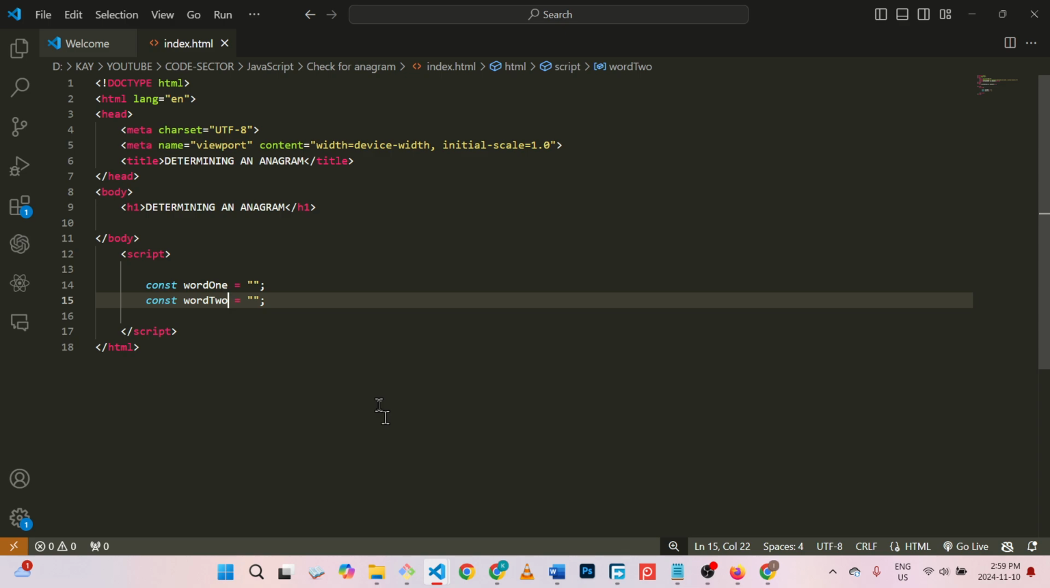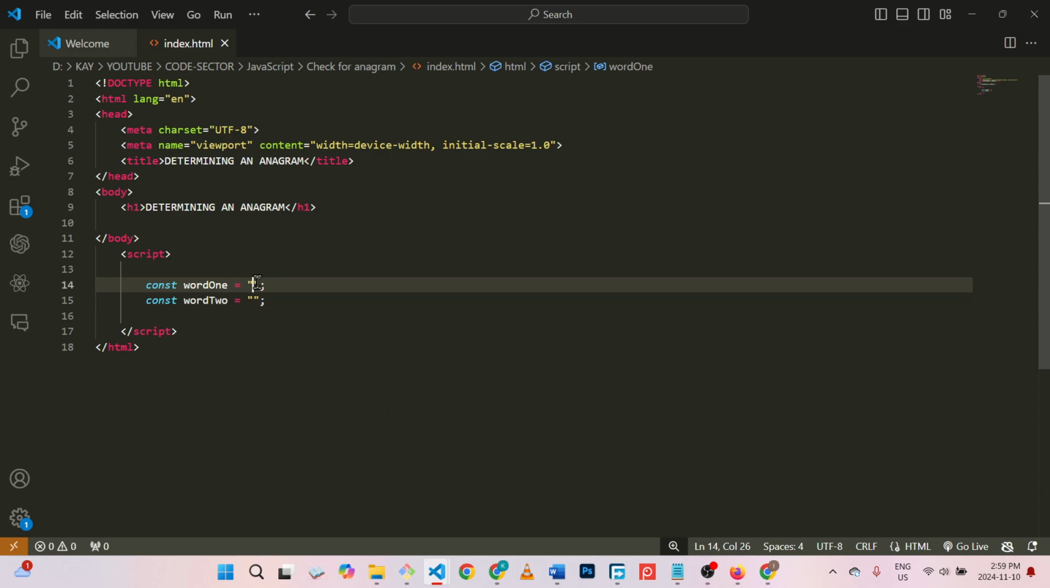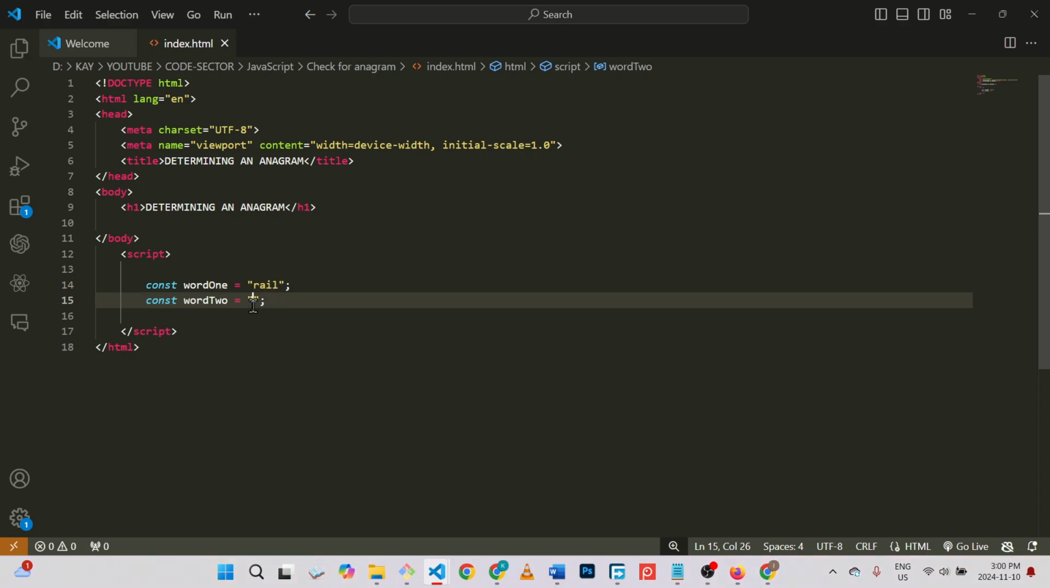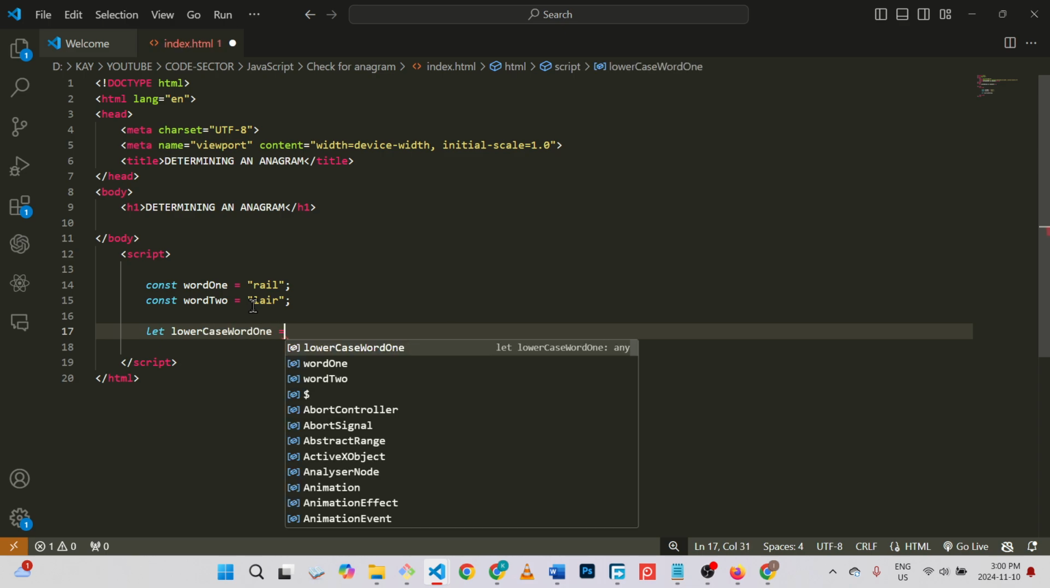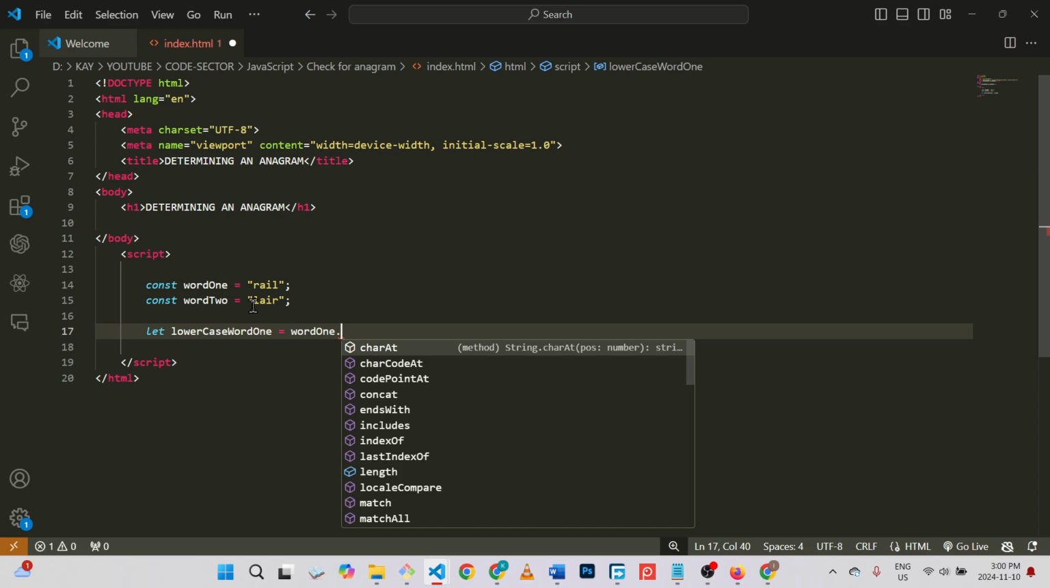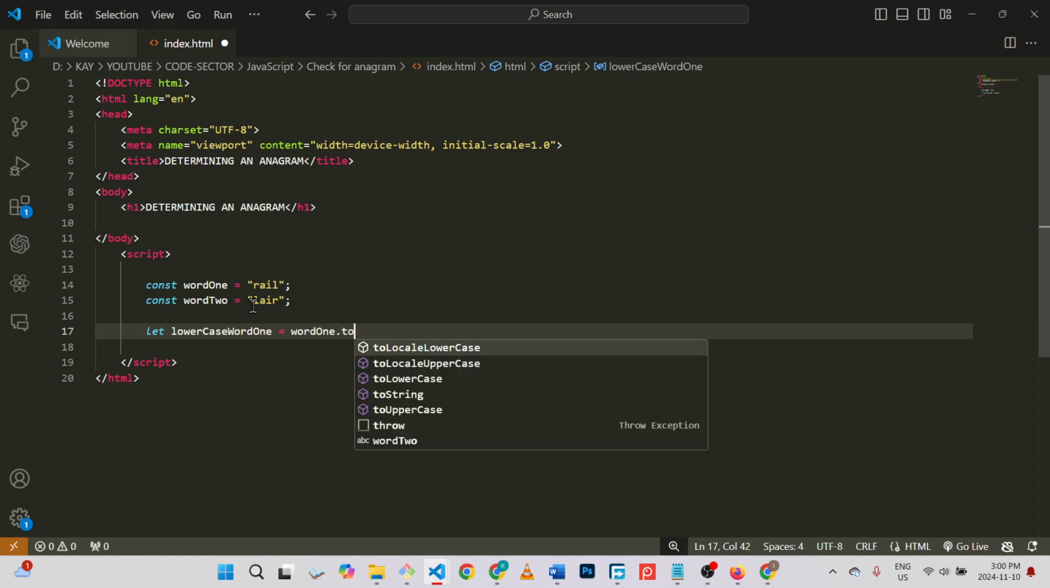Okay, then third, because when we sort, we have to convert the string into an array, and to compare, you should convert the array back into a string. As simple as that. So for our first words, let's start with the word rail, and the second word will be the word layer. So I can just come here and say we want to make it lowercase. Okay, so I can say let lowercase word one equals word one dot, what's there, yeah, to lowercase.